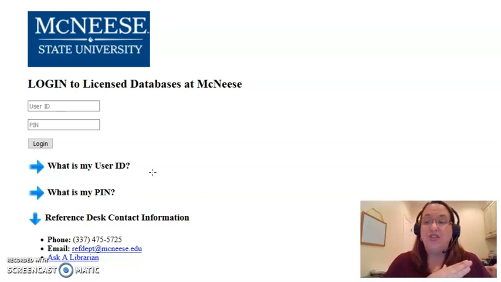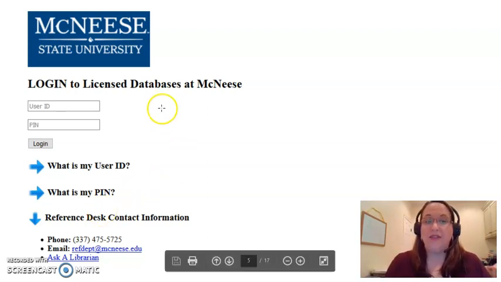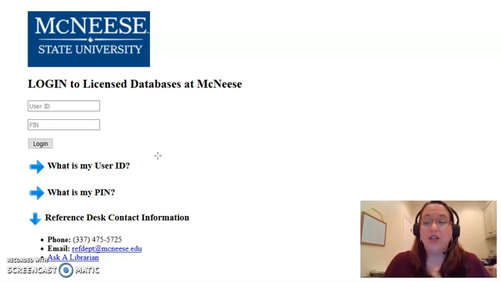Instead of going straight into CINAHL, it's going to give you this login box. You would have to type in your user ID and your PIN number. If you're not sure what your user ID number is, you can click on the little arrow and it'll remind you that it's your banner number with a couple of digits added to the end of it. So click that arrow and it'll show you exactly what to do.